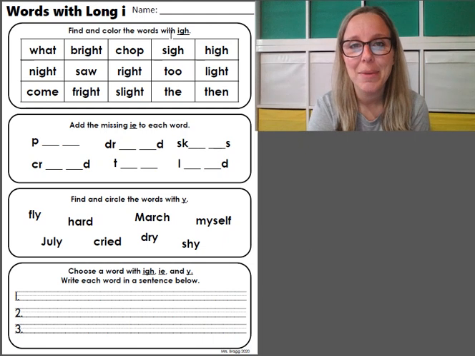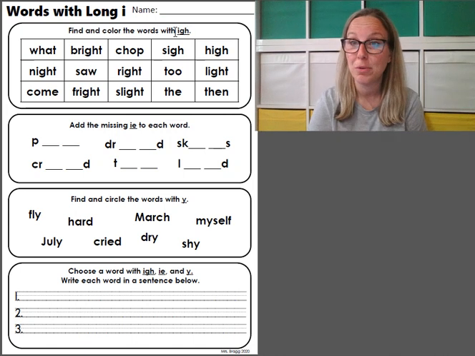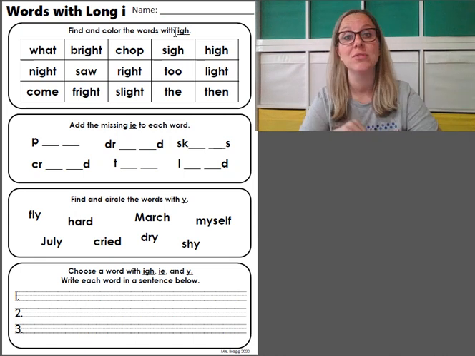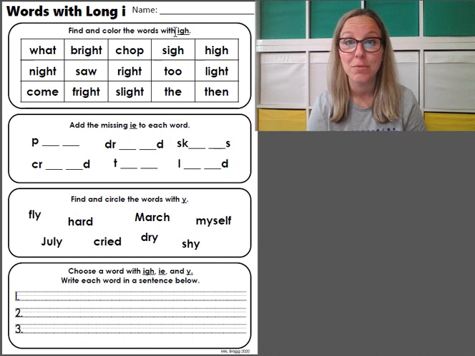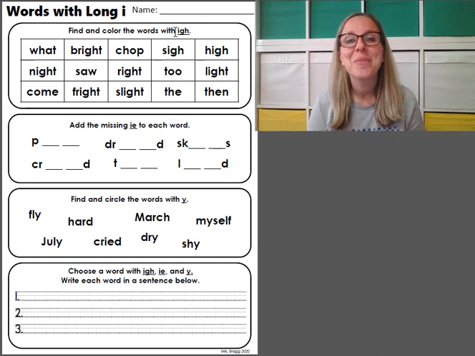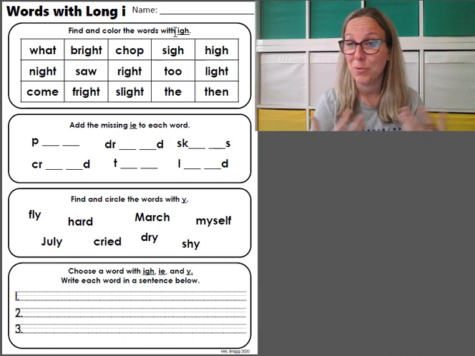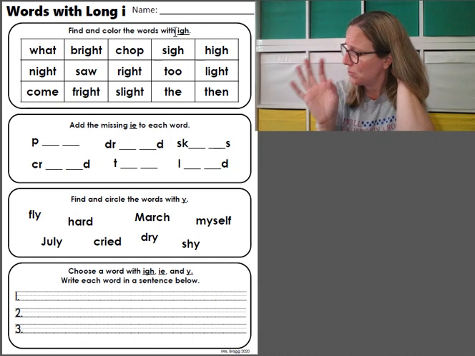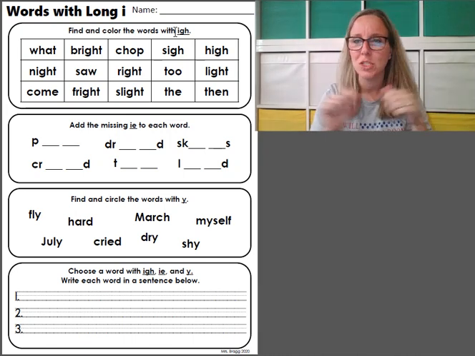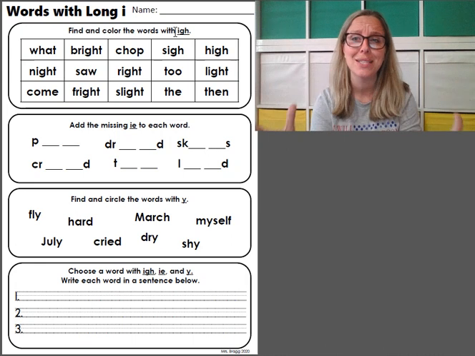All right. In this first box, the directions say find and color the words with IGH. Remember, IGH was one of those long I spelling patterns that when we see it, we don't say IGA, we say I. So you're going to take any color you want. You can use more than one color. You could use just a crayon, a marker. You can even just shade it with a pencil. You decide. It's your choice.